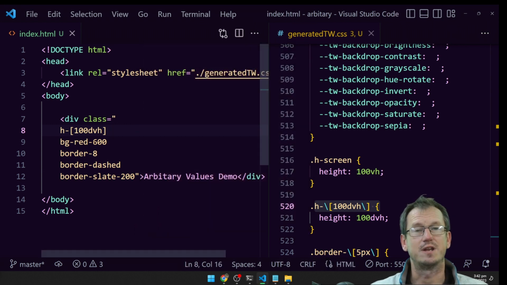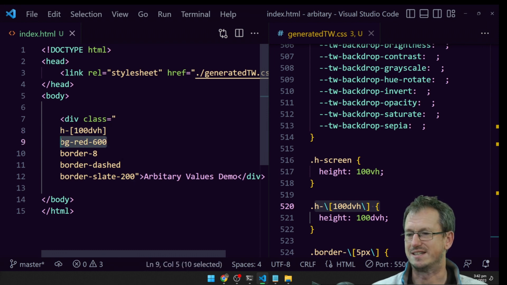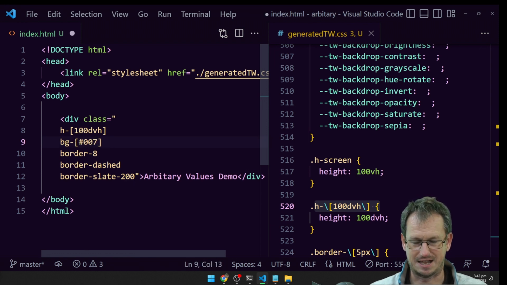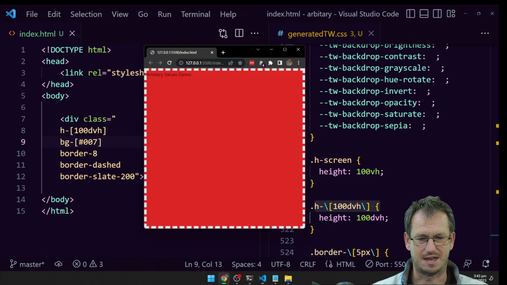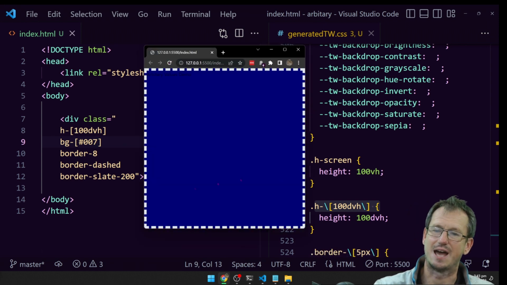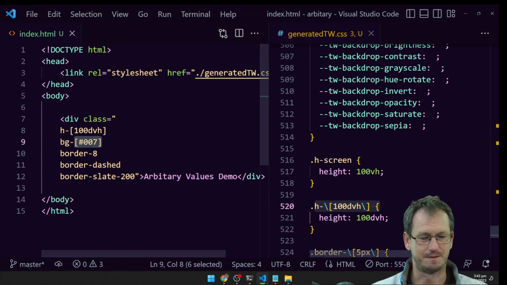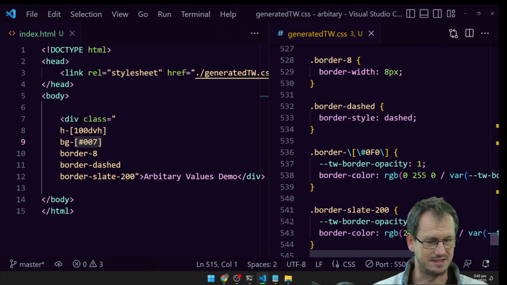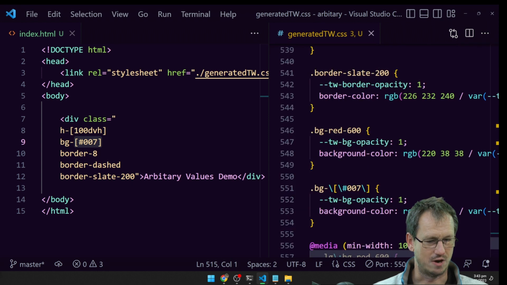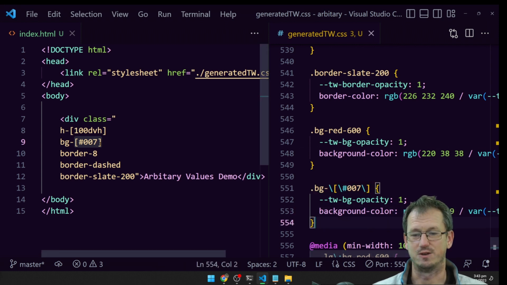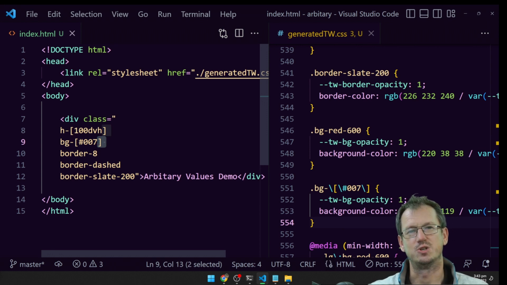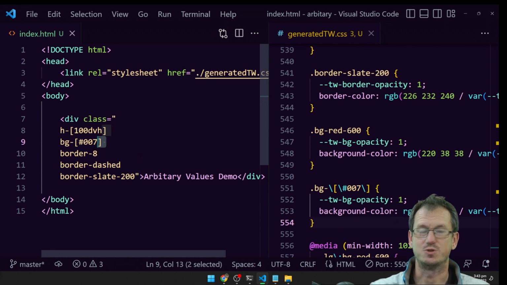And so say you wanted a particular color as well that wasn't in the design system. So at the moment we've got background red 600 here. What about if we wanted to do something like that color there? And if I come in here and refresh, we can see it's now picking up this specific color. And if we look down in our generated Tailwind, where is it? Oh yeah, so it's this guy here. So it's literally creating a new utility class for us and hard coding it to that value. So these square brackets are what we need to add in order to escape from Tailwind.